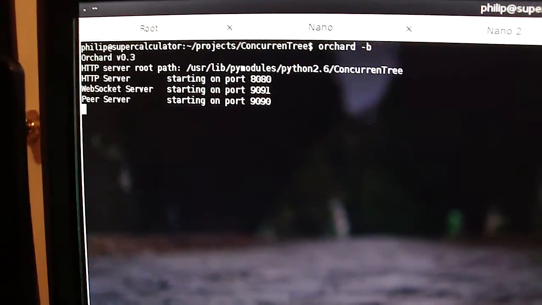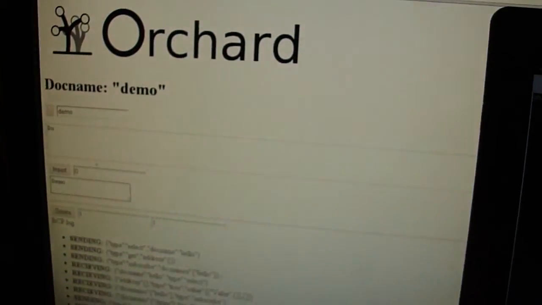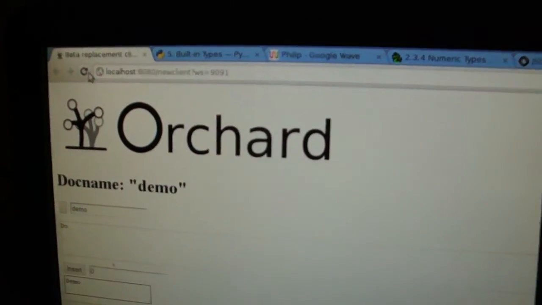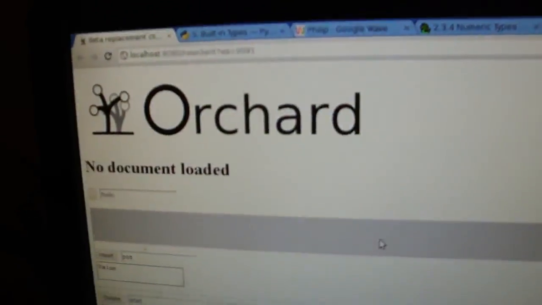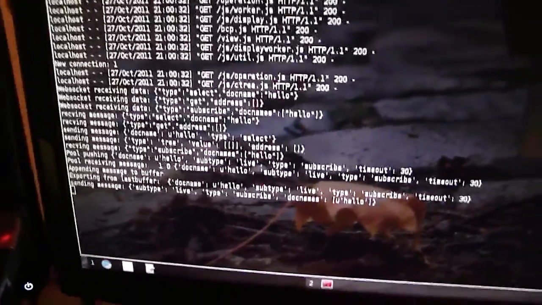Starting up our servers over here. The Orchard server actually is composed of several smaller servers that are running in a threaded environment. And as you can see, I refreshed. You can see the HTTP requests here, the WebSocket BCP requests. It's important to remember, everything speaks BCP.